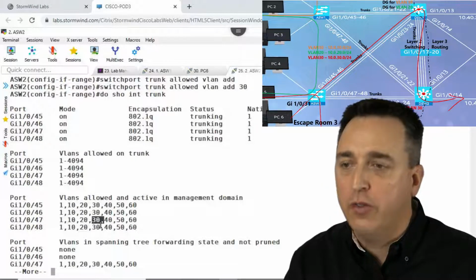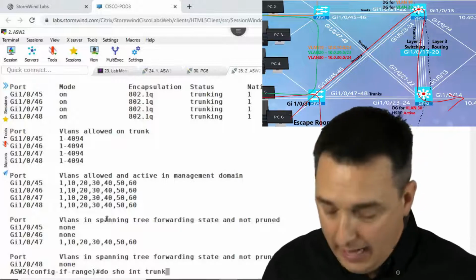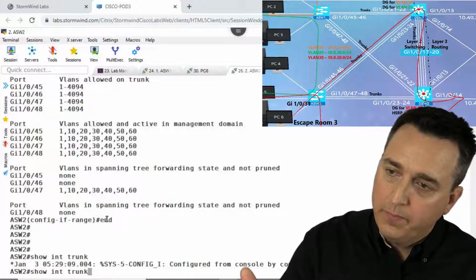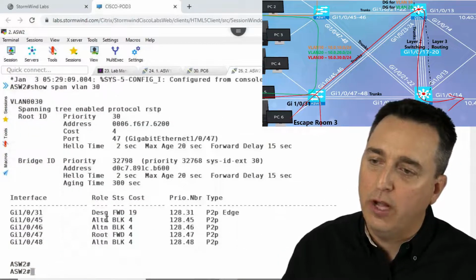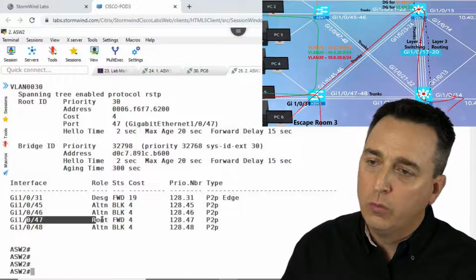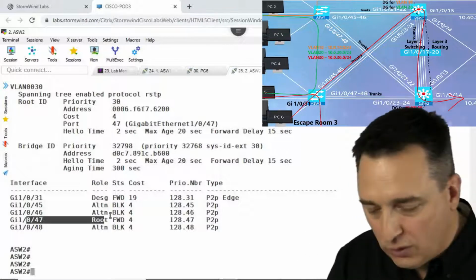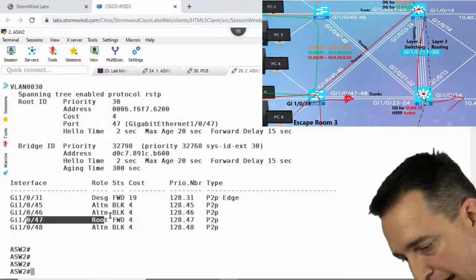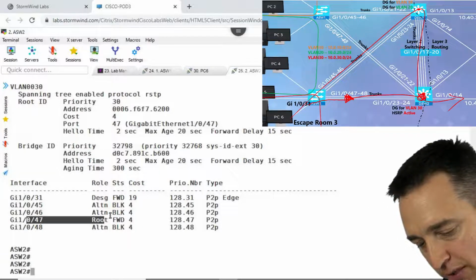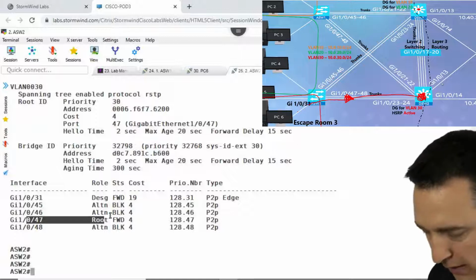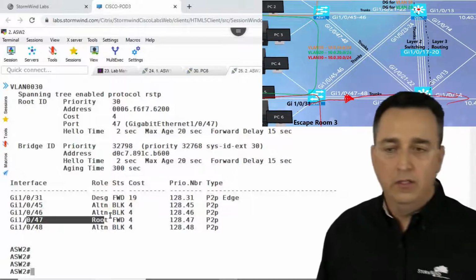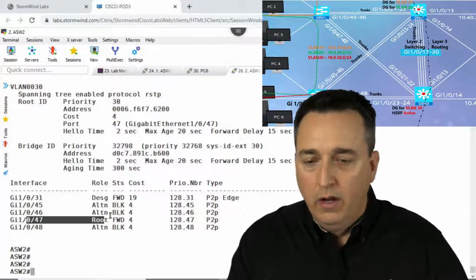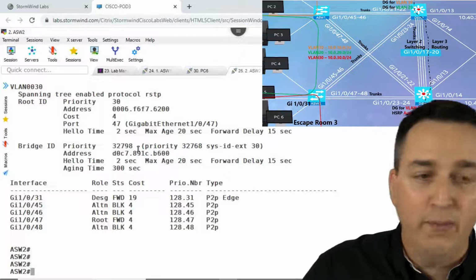So 30 is allowed on those two ports, which means it should now have done what? It should now have modified spanning tree protocol because those ports exist now. Root port means we're pointing this way. So now we're going this way, which means once we get to DSW1, or DSW2, pardon me, away we go. So we've successfully solved that. All right, so we are out of this escape room now.